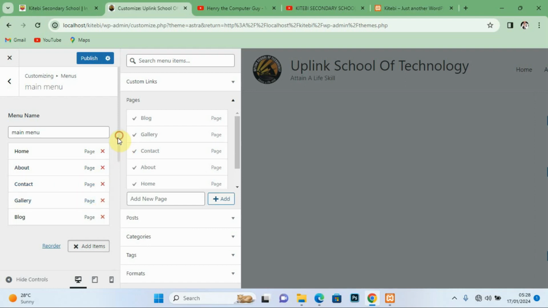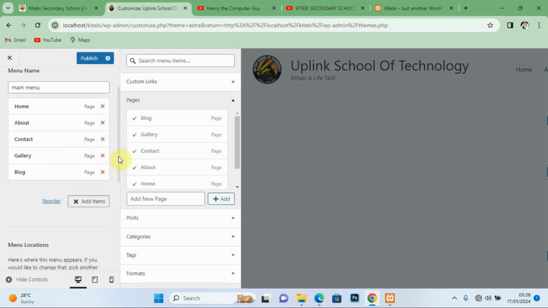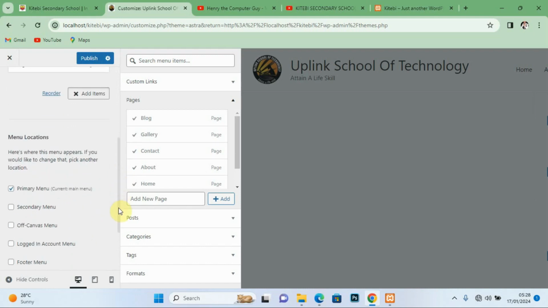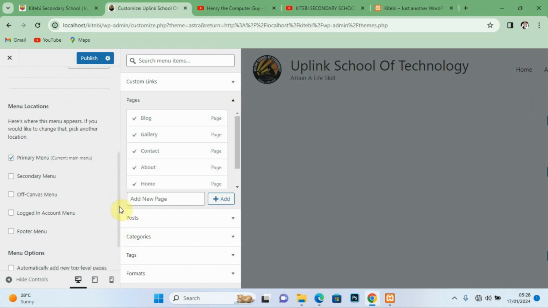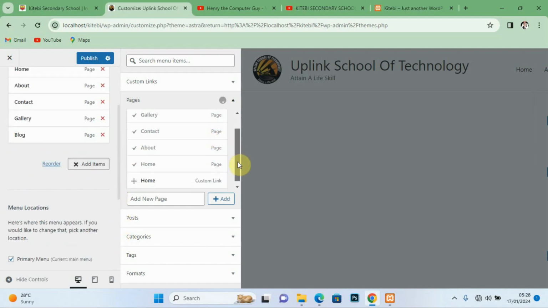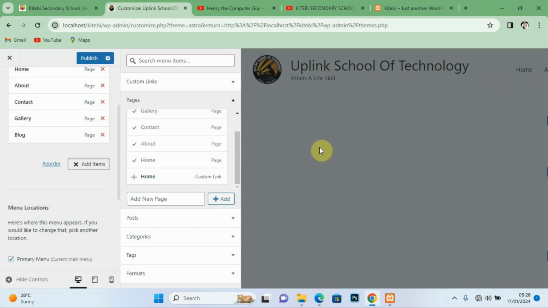So after that, I can scroll down here. Then I can even come, of course, I already made it as a primary, that's fine. So I can even come, you can keep on adding more pages. So you see the pages here as they come. So what we are going to do now is to close this one. I think we are done.